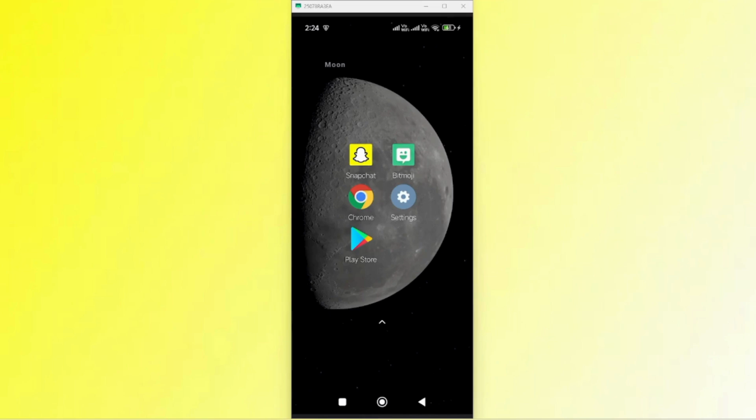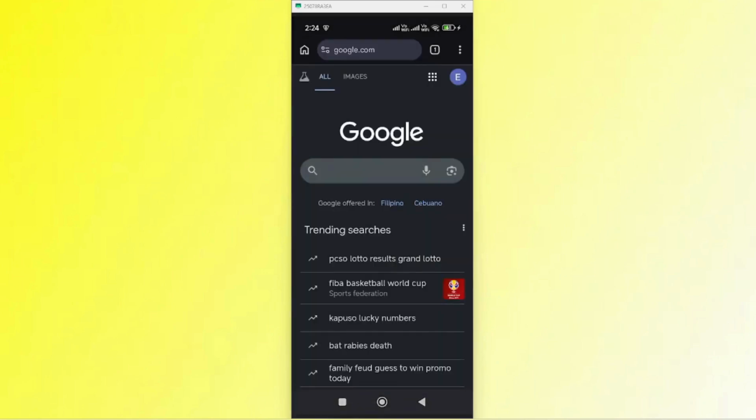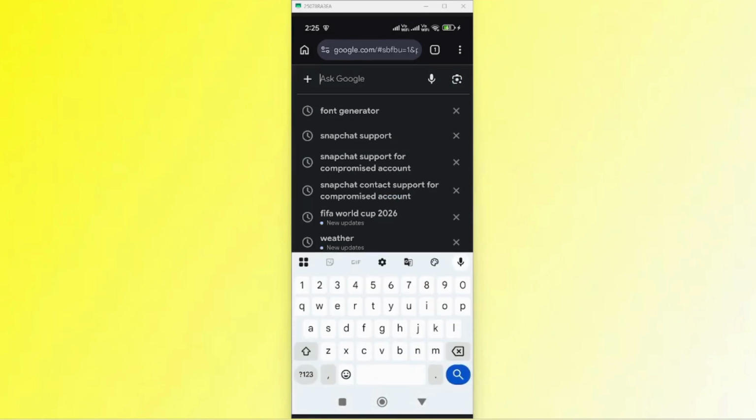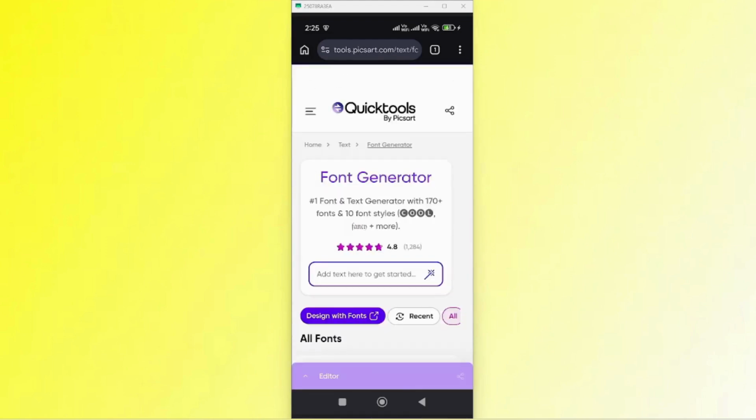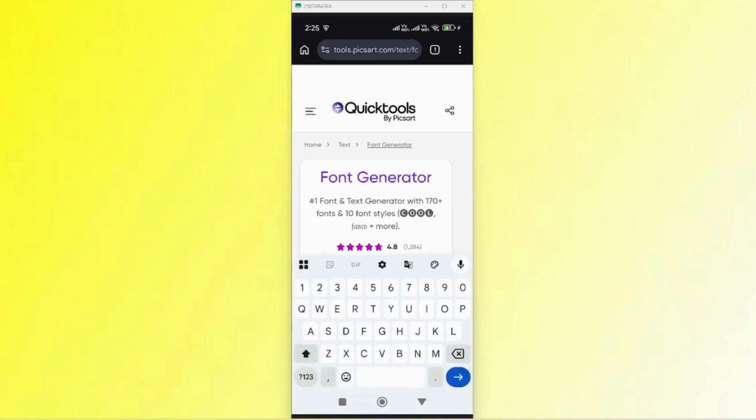First, open your preferred web browser and search for a font generator. This tool will allow you to explore various font styles, similar to how you might browse through a clothing store for the perfect outfit. It's all about finding what fits you best. Once you have your search results, choose among the available options. I recommend picking one that looks user-friendly and has a variety of fonts. Don't worry if your screen looks different, the process remains the same.